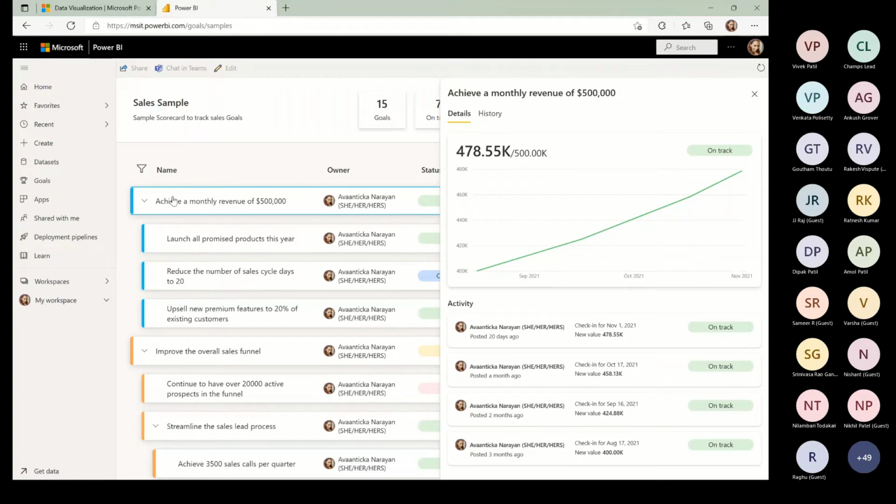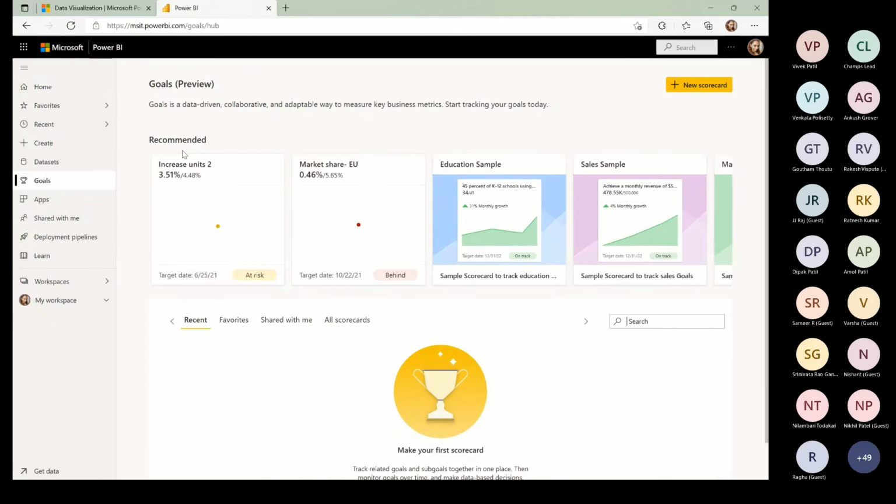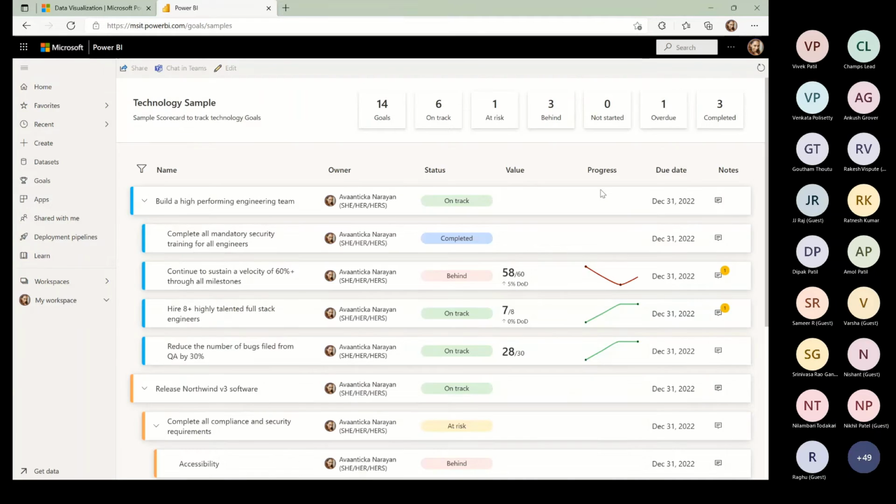So one point to note here is that all of these scorecards are coming directly from the reports which are created and built by the folks who are using this itself, right? So that makes it all the more easy. You can even create your own custom scorecards and leverage those capabilities as well.